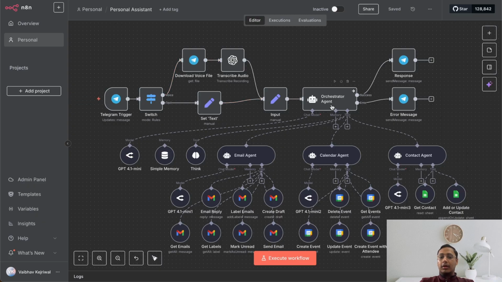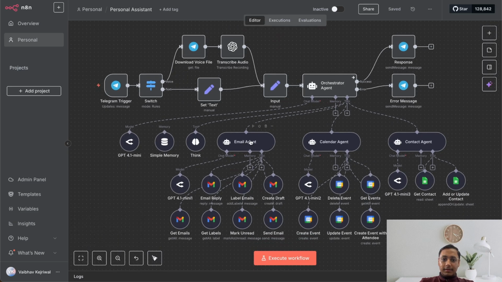Then again, we have the orchestrator, or the main or parent agent, which controls all the other agents like the email agent, calendar agent, and contact agent. It has the same response and error message nodes. It has its LLM, simple memory, and think tool. Next, it has its email agent, which has its subtools: email reply, label emails, create drafts, get email, get labels. Again, the calendar agent has delete event, get events, update events, and the contact agent is more or less the same.